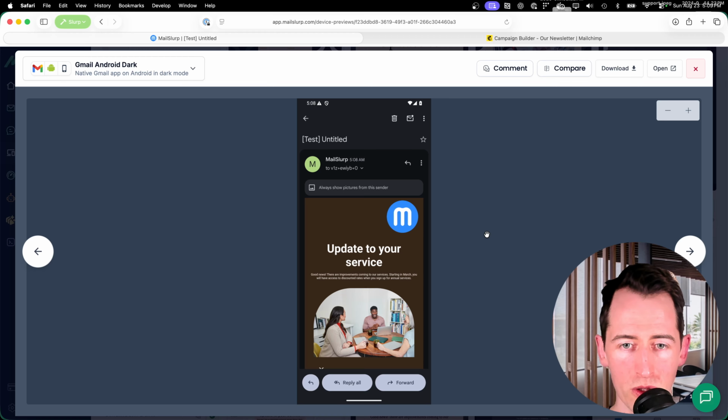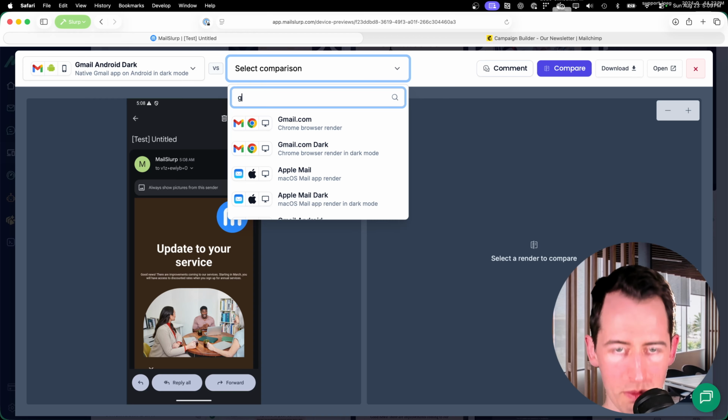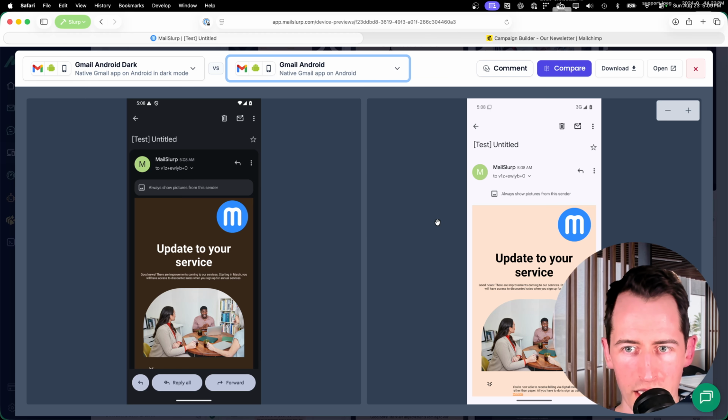And now I might want to compare these across different devices. So if I click Compare here, and I might want to see Gmail Lite. Here we can see light and dark mode in Gmail side by side. So these emails look good. I'm quite happy with that.